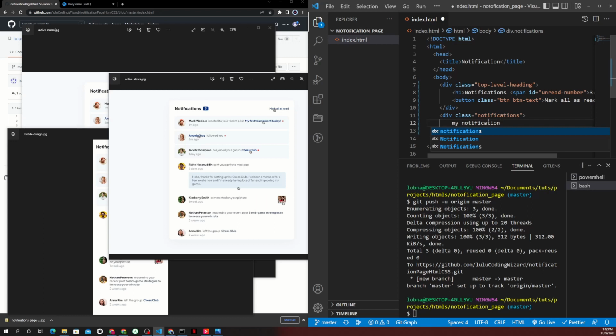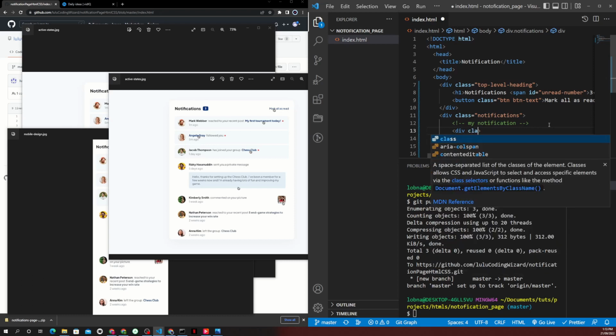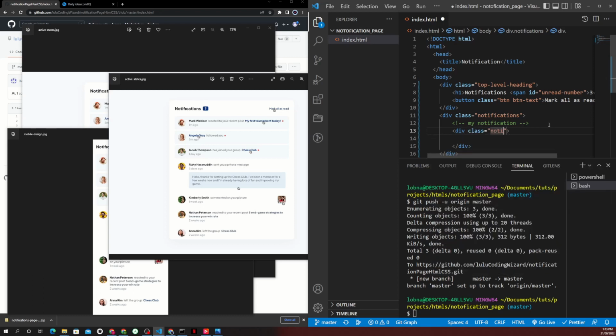Okay, so what I will do, I'll add a comment here. I'm doing Control slash as a shortcut, and I'll say, okay, this div will contain, let's call it class notification item. Okay, so I know this one will have two parts. The left one is an image and the right one is whatever content we have. So we start with that first.